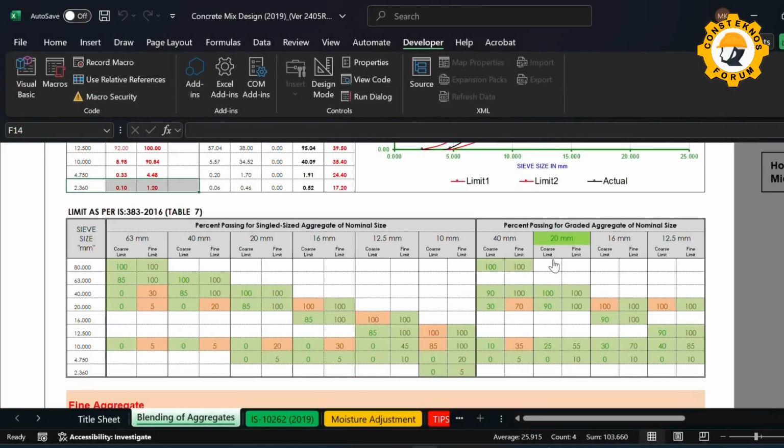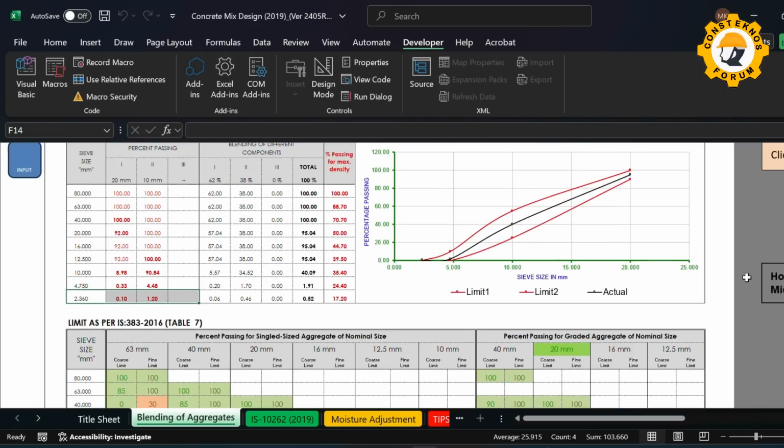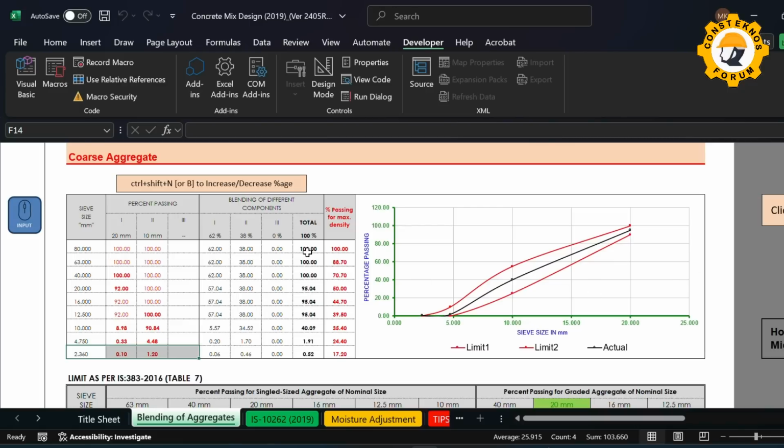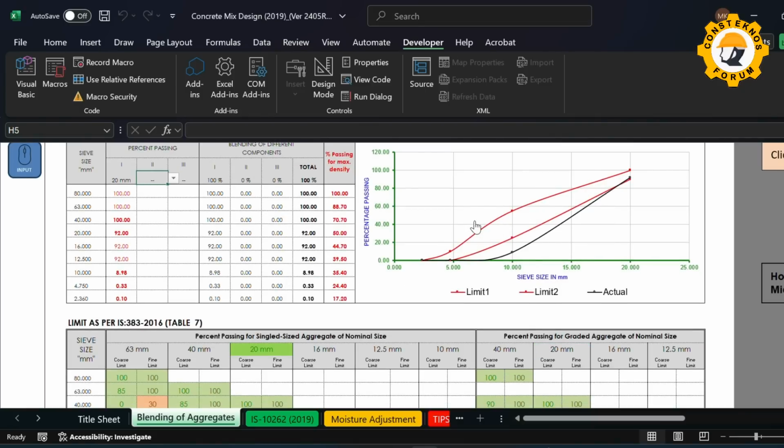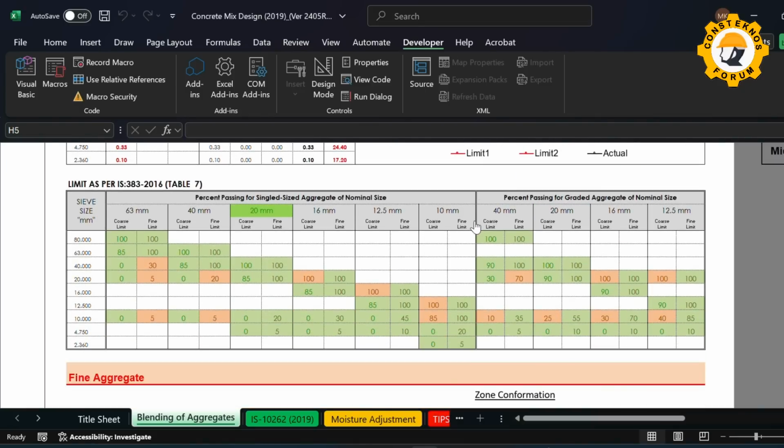This is a representation of Table 7 of IS 383. Green colored cells indicate that our blending satisfies this limitation. If you want to verify the gradation of a single size aggregate, then deselect all fractions other than the fractions whose gradation you want to verify and simply click on the chart. These green colored cells indicate that the selected aggregate satisfies this limitation.